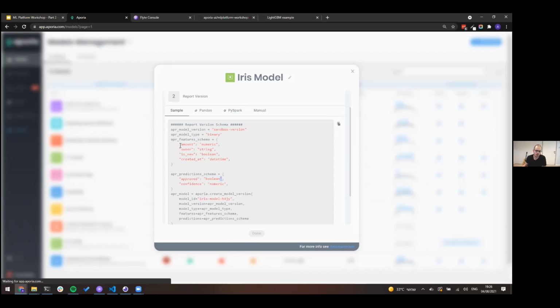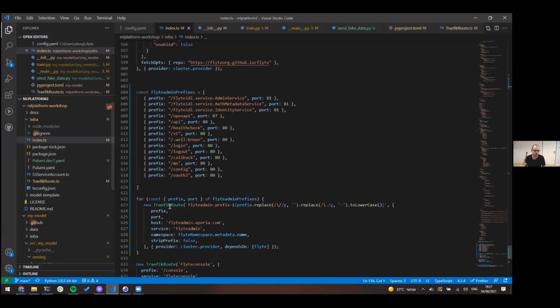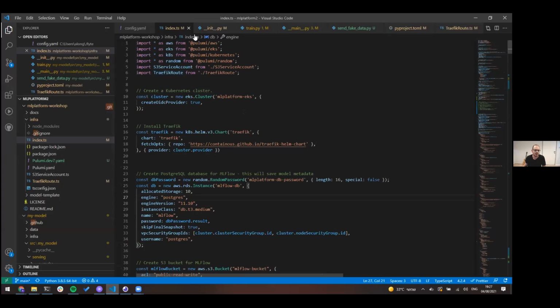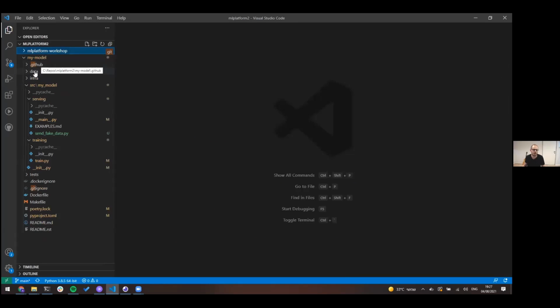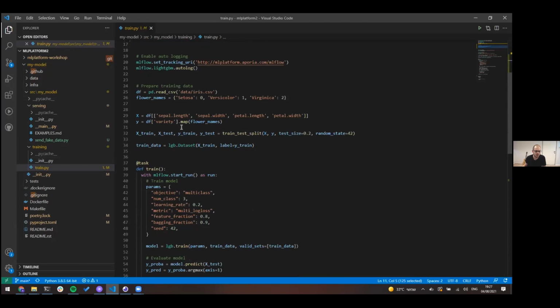You can specify it manually, but I'm going to just infer it from my pandas data frame. So I'm going to open here our model templates. This is a spoiler for Flyte later on. Yes, so let's close everything here. Okay, so I've already cloned the model template. It's called my model. I'm going to go to the training part. I already imported Aporia here.